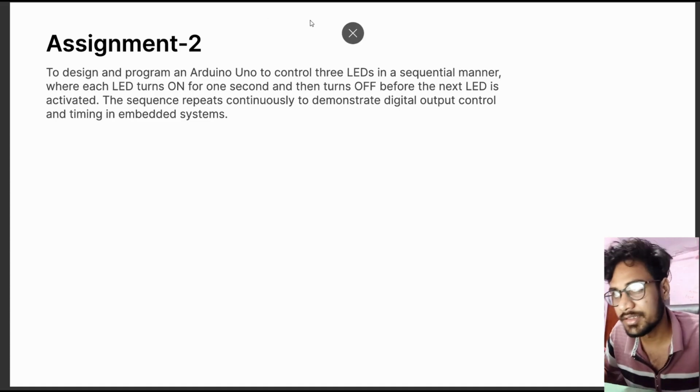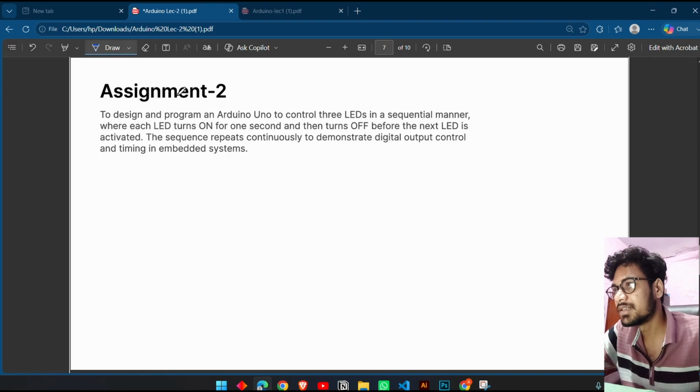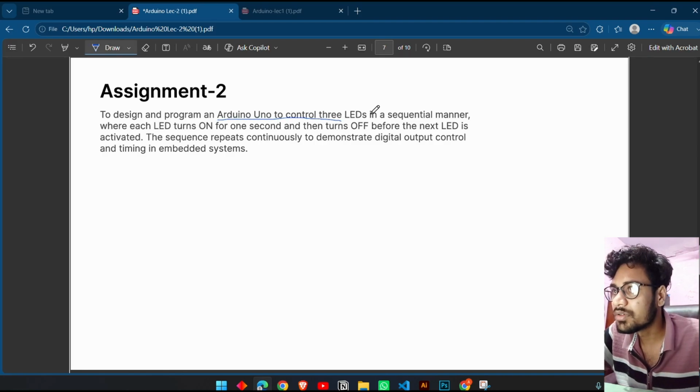Let's see. Okay, I know this is a little bit heavy. Let's understand what it is saying. Arduino Uno controls 3 LEDs in a sequential manner, where each LED turns on for 1 second and then turns off before the next LED is activated, and the sequence repeatedly continues to demonstrate digital output control.